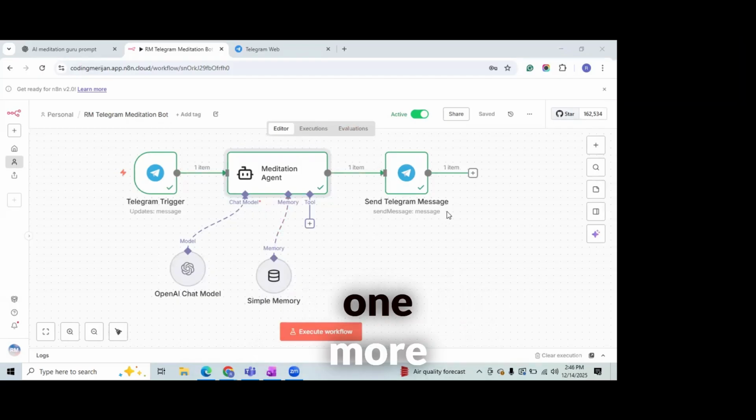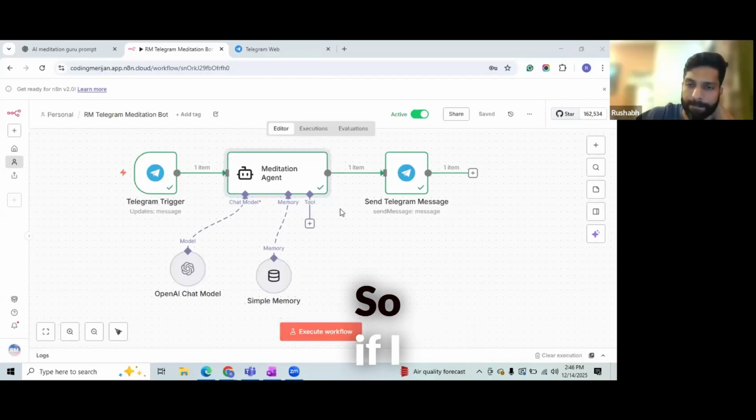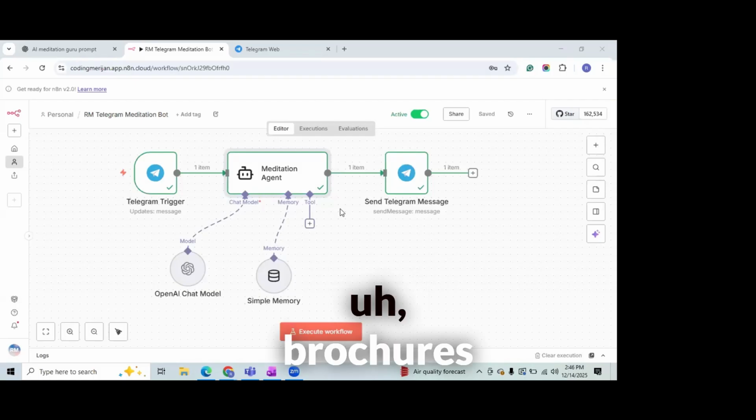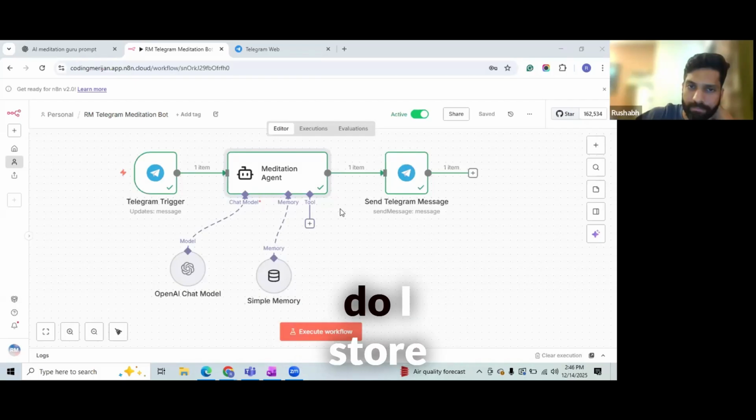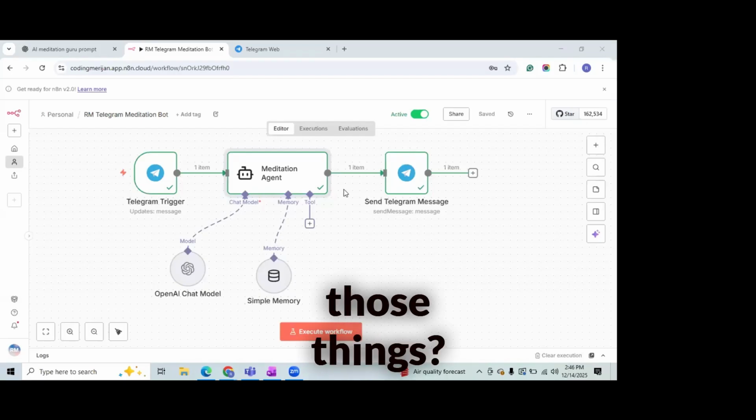Just wanted to understand one more thing, because I'm into the real estate business. So if I want to add my brochures and videos and pictures, how do I store those things?